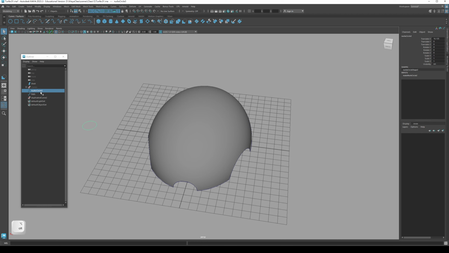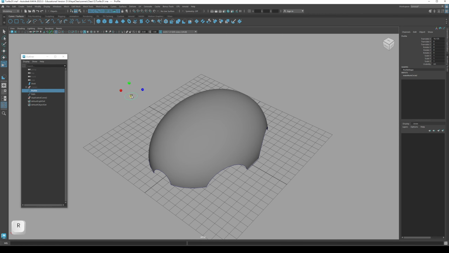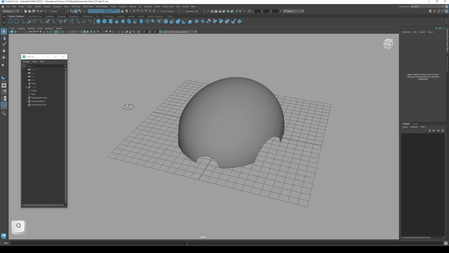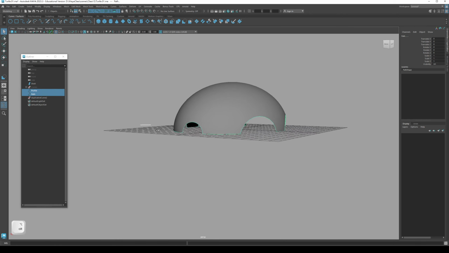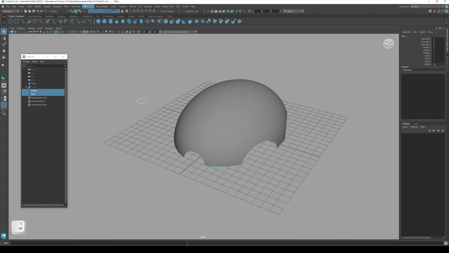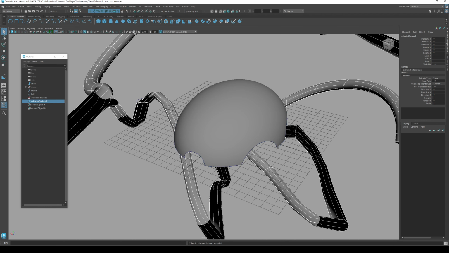And this is the profile for the tube. So name it profile. Now select the profile curve first. Shift, select path. Then go to Surface, Extrude. Click it.